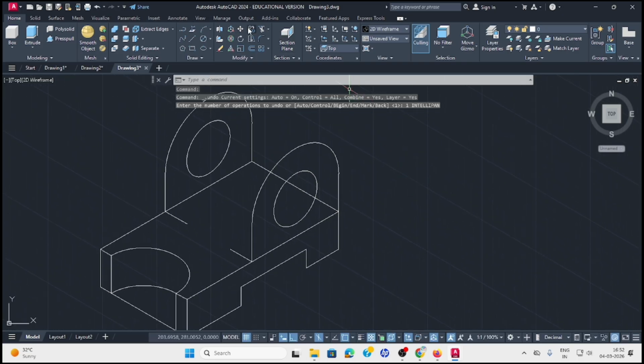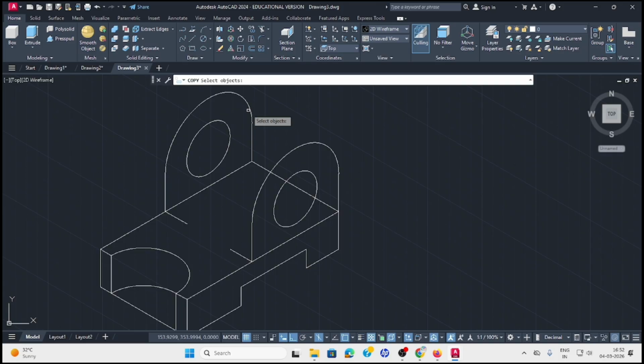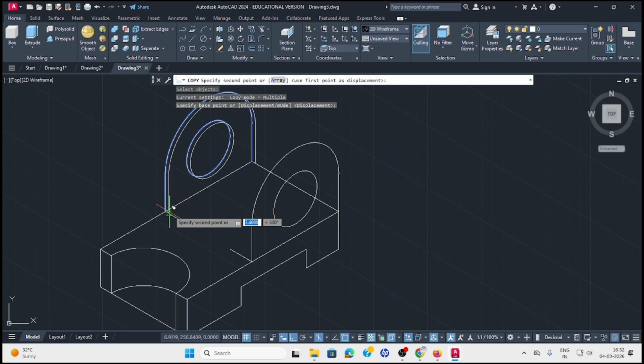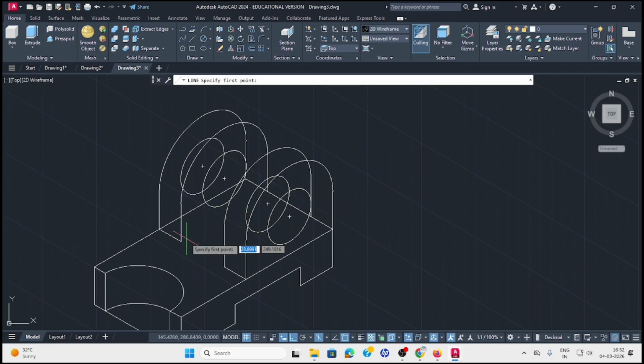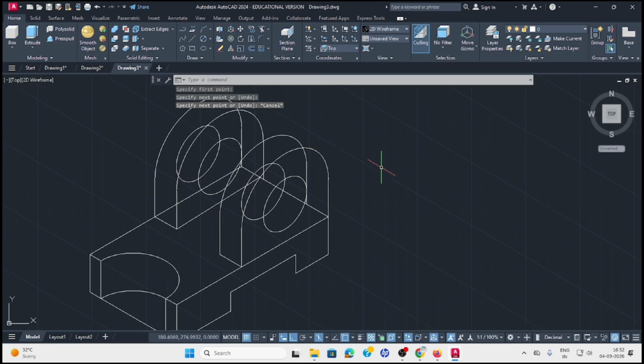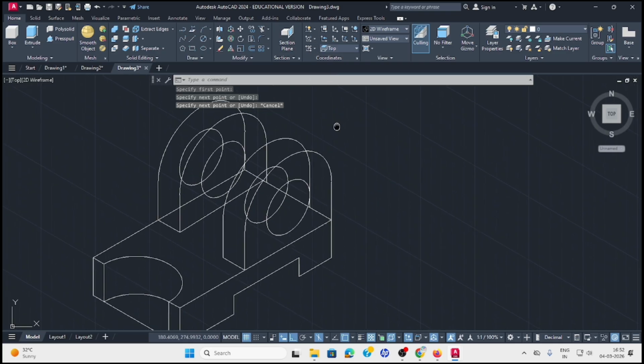Okay. Now again copy. Enter. From here to here one more, and here also one. Okay. The base side, one straight line up to this. Okay. Now you go trim the unwanted lines.